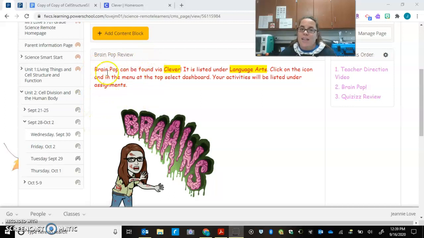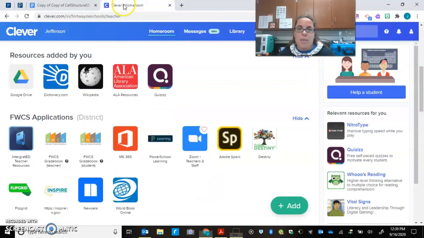If you read the box, it says Brain Pop can be found via Clever. So you will need to go to your Clever page. And this is the kind of tricky part. You would think if we're using it for science class, it would be under science, and that is not the case. For us, it is actually under language arts. So here's what I mean.